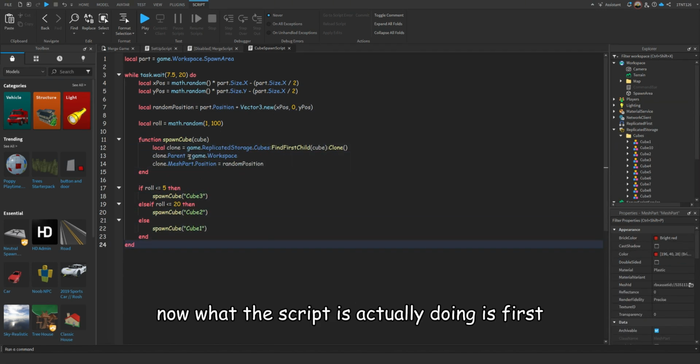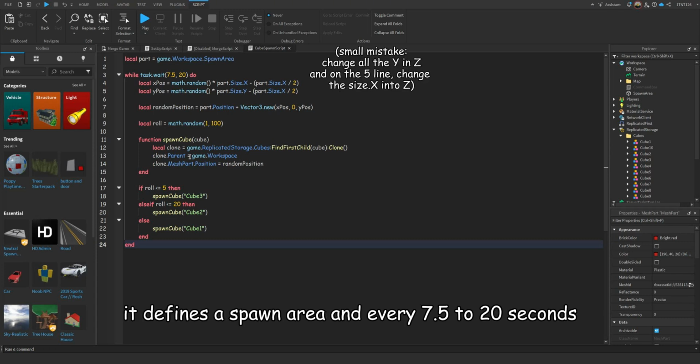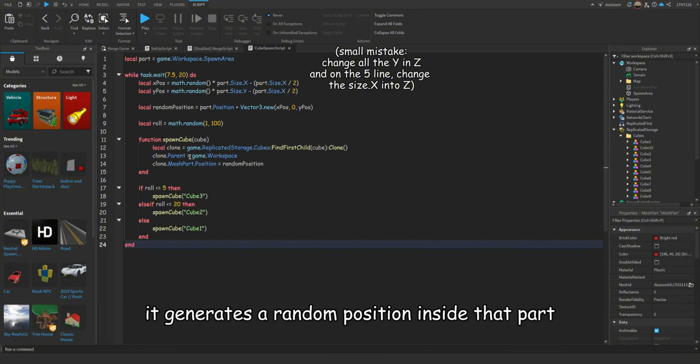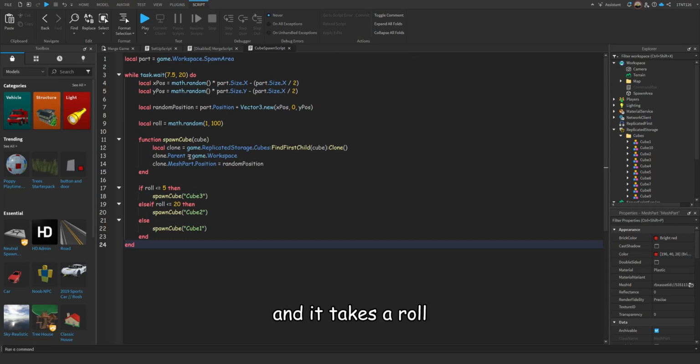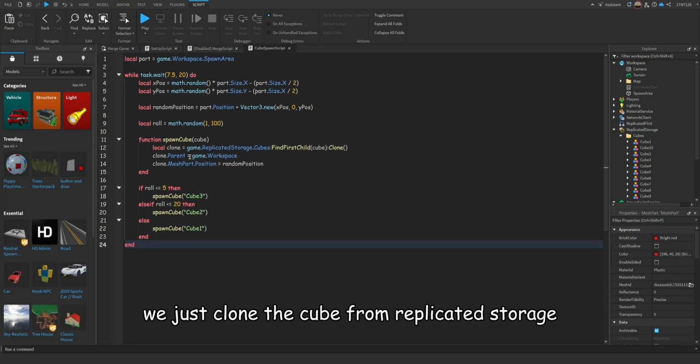Now what the script is actually doing is, first it defines the spawn area, and every 7.5 to 20 seconds it generates a random position inside that part and it takes a roll. Then we have a function to spawn the cubes, which just clones the cube from replicated storage and puts it into workspace at the random position.